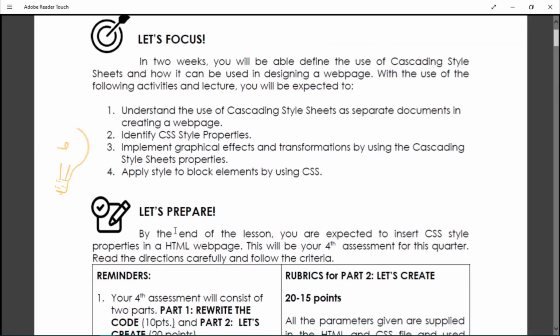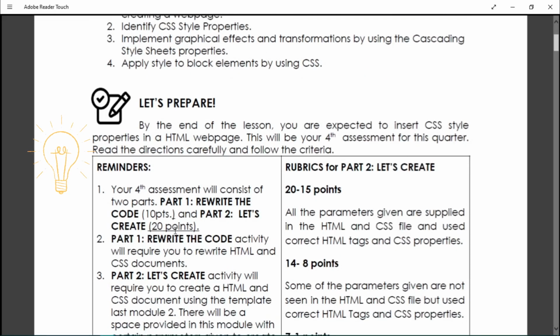So what will be our assessment for the last module of the first grading? For the fourth assessment, we're going to rewrite the code. In part two, let's create. As you see, from module 1 to 4, we are always having a last part where you're going to create a code with a certain parameter.